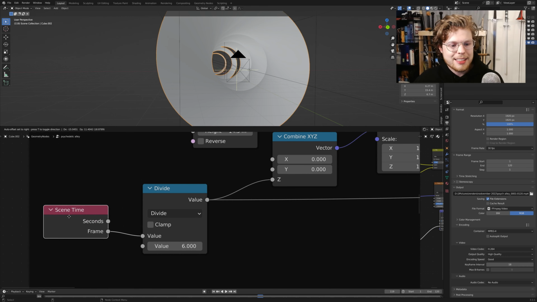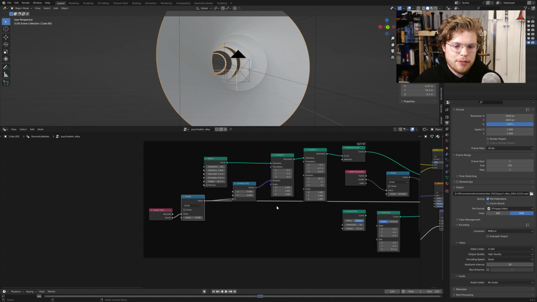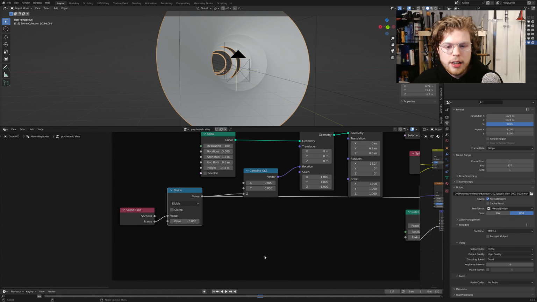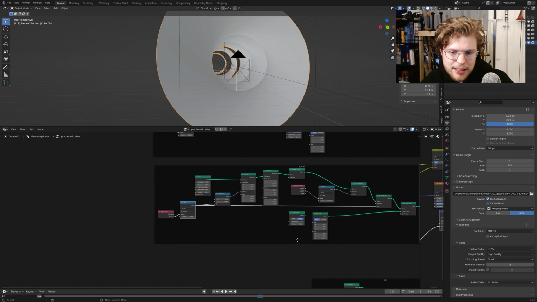Then I have the scene time controlling that, and I have it divided to really slow it down. It's a divide by 6, so 6 times as slow. I'm at 30 frames per second, and this is like 4 seconds or 120 frames. So whatever the math comes out to, that's how fast this is spinning. I just liked how that looked.